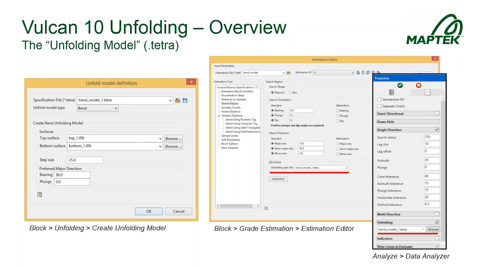Then on the right I have two examples of where you put that information. When you go to the estimation editor, you're going to specify in the search region, hey, I want you to unfold and I want you to use this recipe. And then also in the new data analyzer in Vulcan 10 for variography, you're going to specify, yes, I want to do unfolding and here's my recipe. So that's really what the unfolding model is. It's this .tetra, which then is used in these other options.